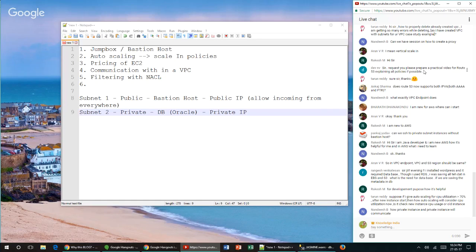Rakesh M is saying, I'm a Java developer and I'm new to AWS. How is it helpful for me and in AWS what do I need to learn? So Rakesh, as I said, these are not one-liner questions which I can answer. That's why I've made detailed tutorials for this. And if you look at those tutorials, I've answered these questions.